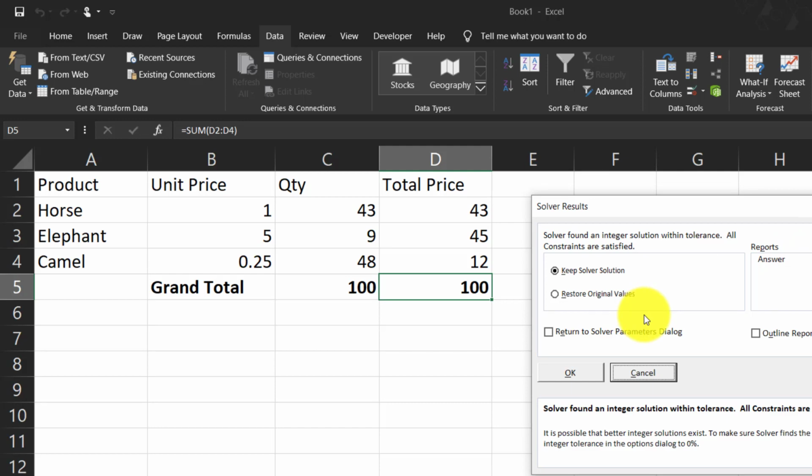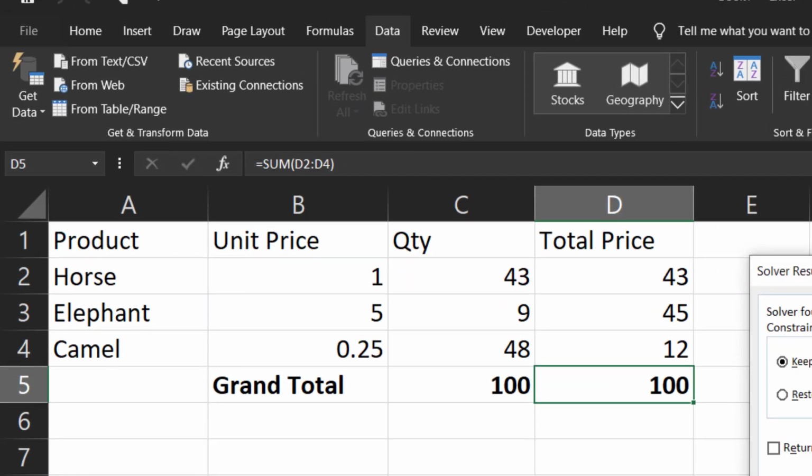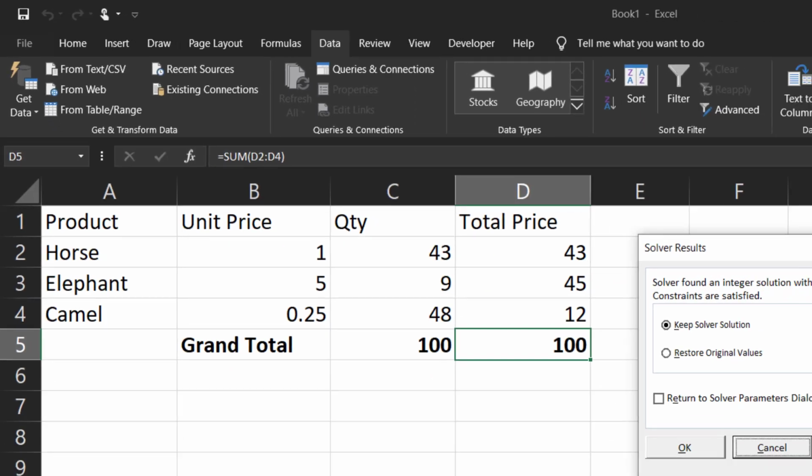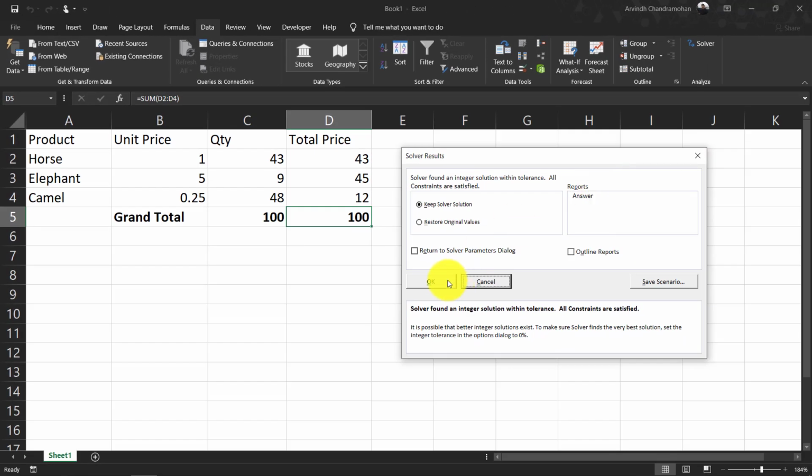Please note that there are multiple answers possible for this problem. Here is a challenge for you guys. What if the number of camels must be greater than the number of horses? What would be the constraint that needs to be applied? Can you try it out and share your answer in the comments below?